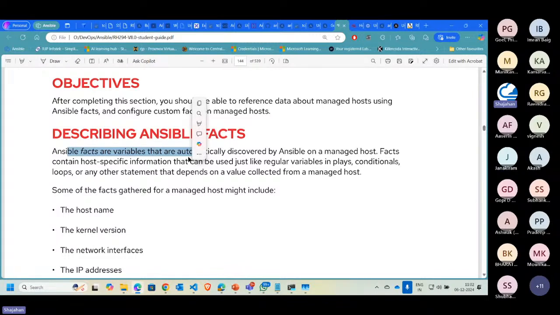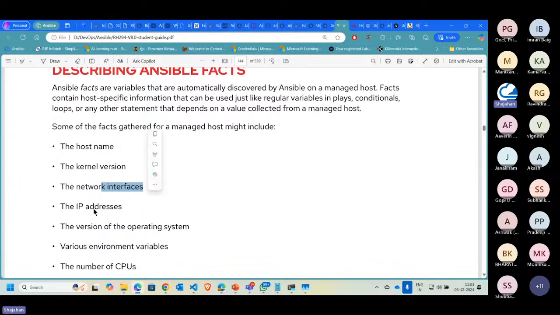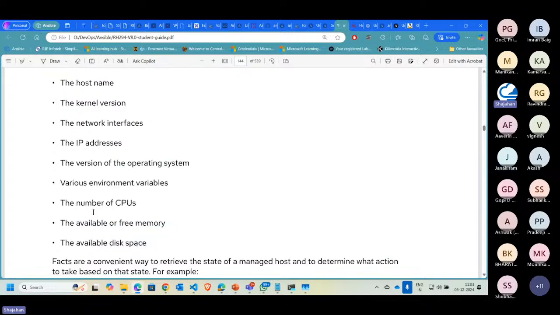Some of the facts in general we collect are the host name and the kernel version. Maybe I need a specific kernel version to be deployed. I need to get network details, an IP address, the version of the operating system. I need environment variables and the number of CPUs there. Then only I want to deploy it. How much free memory is available? How much free space is available? Then only I can install my application.